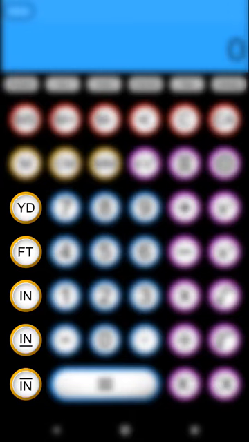So let's jump right in and go ahead and enter a metric value first. We're going to enter 42 meters, 23 centimeters, and 5 millimeters. To do this, we first enter our meter value by pressing 4, 2, and the meter button. That will give us our 42 meters.